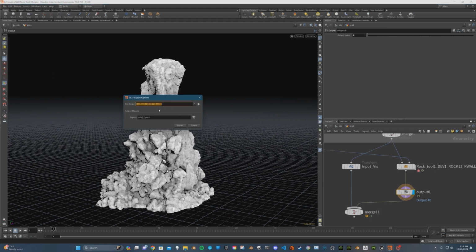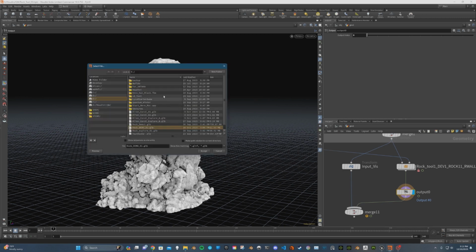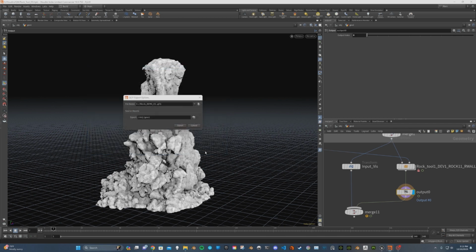In the file name, this is where we get to define the location and the file name that we're going to be exporting. So if we click on this icon, we're going to select the drive and the folder that we want to export it as, and we can define our name. And we need to ensure that we type our extension. So we're going to do .glb. This is just going to make sure that we get our textures with our mesh. And so I'm going to click accept.